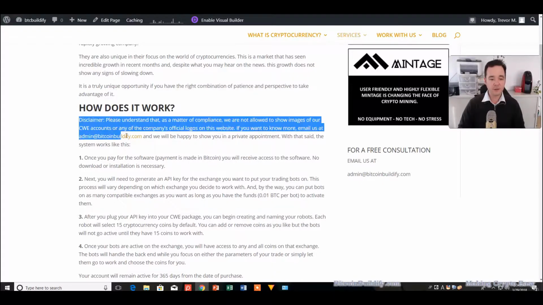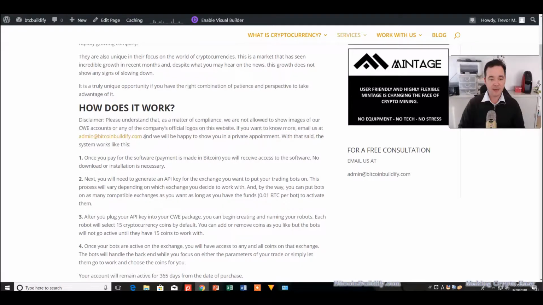So again, real quick disclaimer, please understand that as a matter of compliance, we are not allowed to show images of our CWE accounts or any of the company's official logos on this website. If you want to know more, email us at admin@bitcoinbuildify.com, and we will be happy to show you in a private appointment. I can show you my accounts, how they've been doing, what the bots have been up to, how they work, and all the good stuff like that, but not on YouTube, guys. Sorry. Wish it were different.